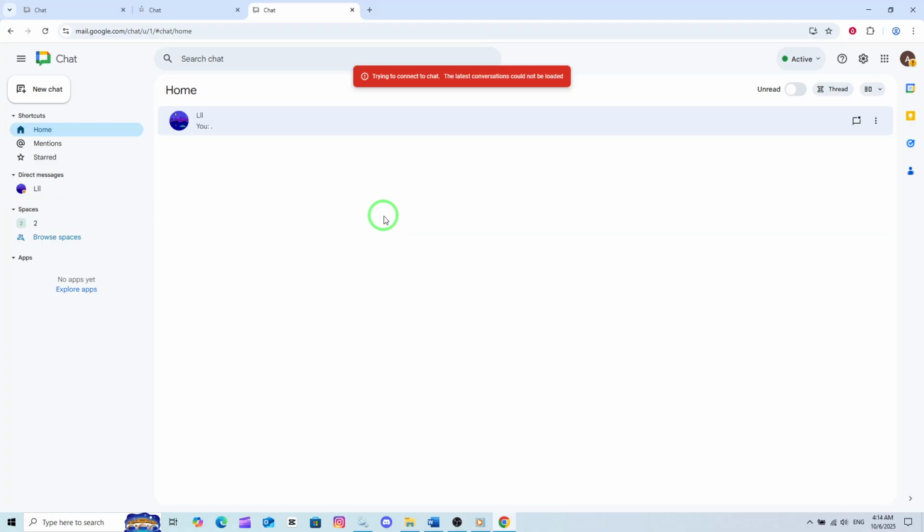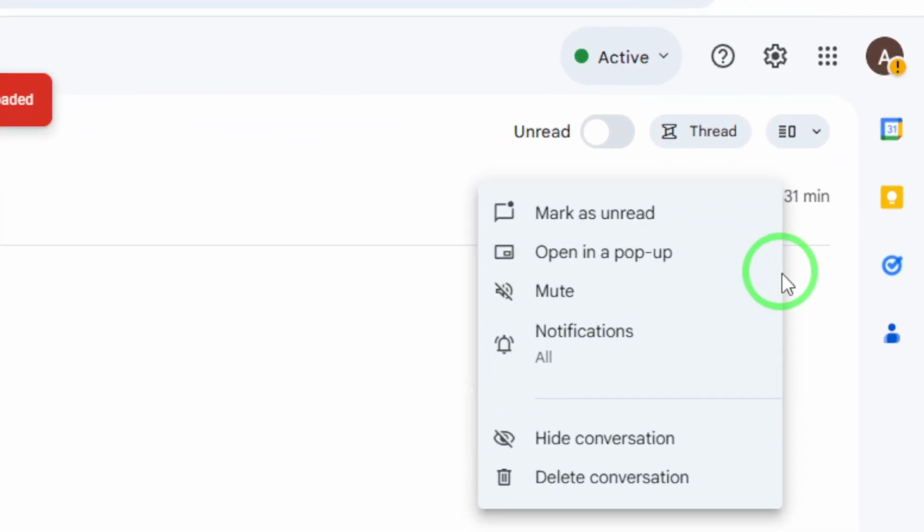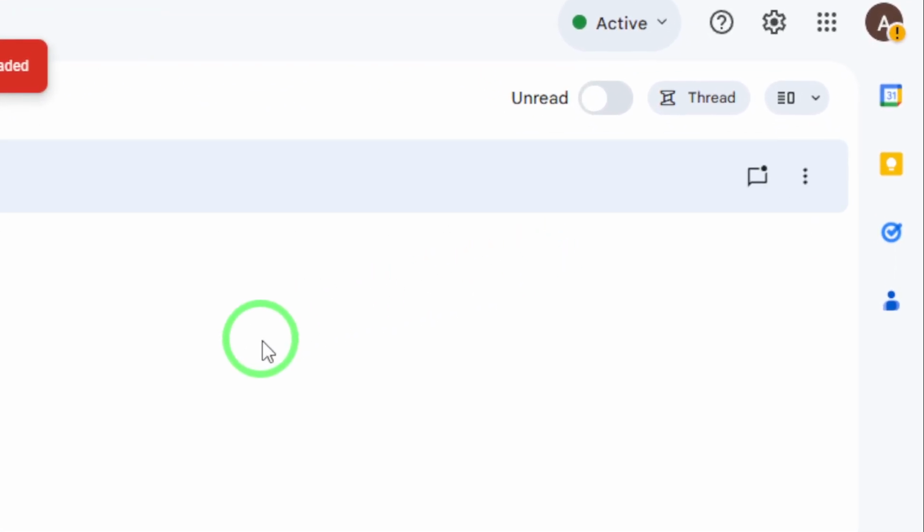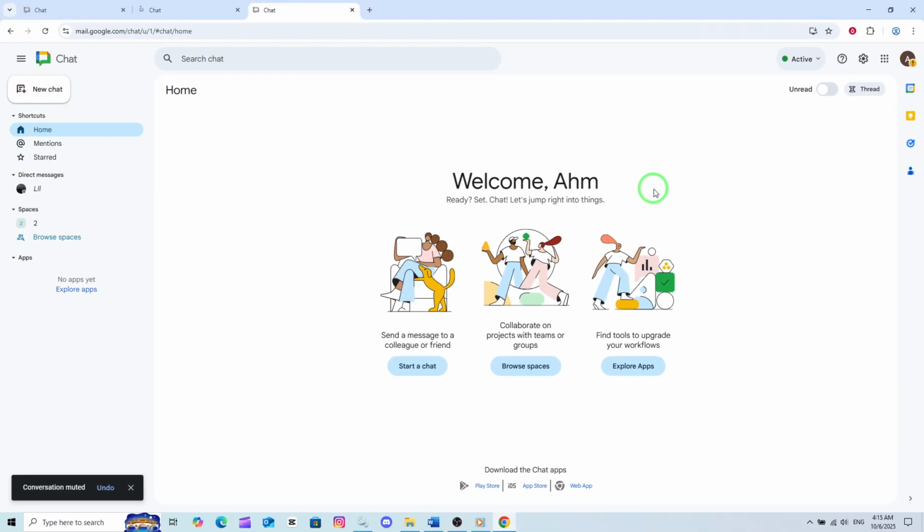Next, hover your mouse over the chat name. You'll notice 3 vertical dots appear next to it. This is the More Options menu. Click on those 3 dots to open a small drop-down list of actions. Within that menu, you'll find an option labeled Mute. Click on Mute, and just like that, notifications for that conversation will stop appearing.